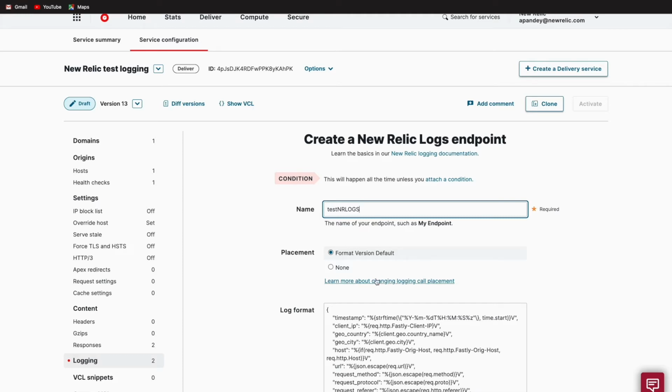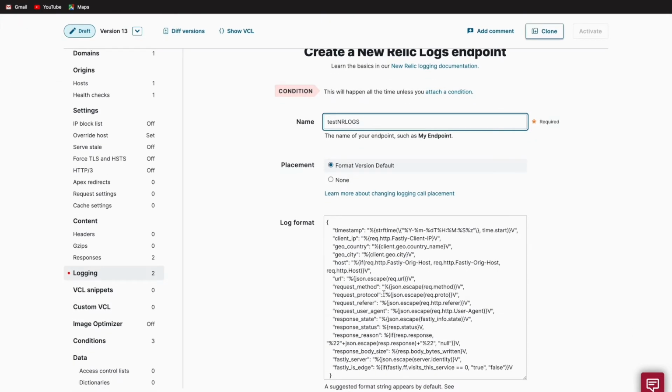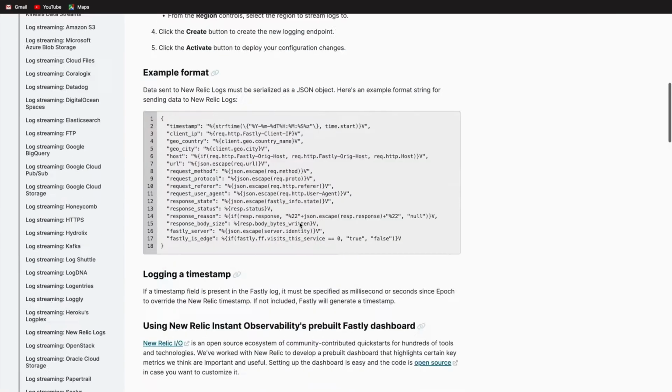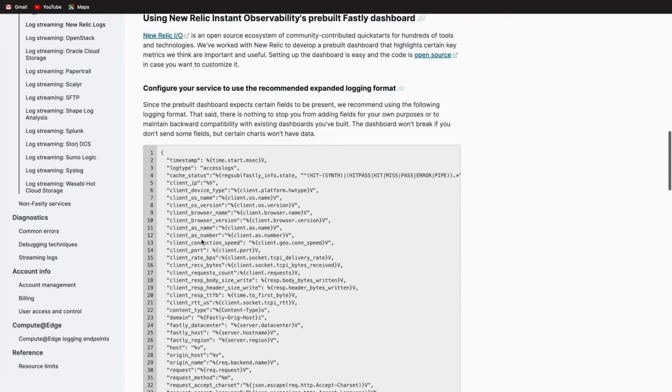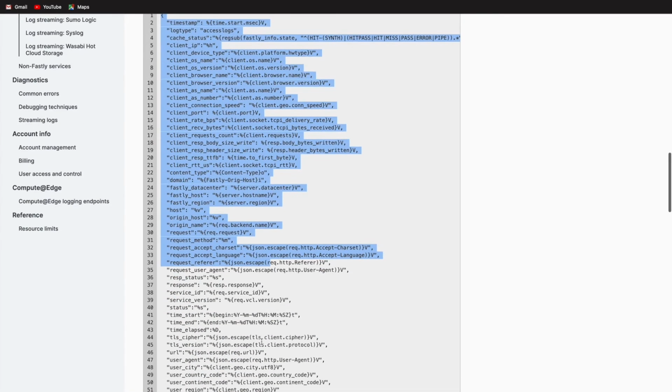In the placement area, select where the logging call should be placed. See Fastly's documentation for changing log placement. In the log format, you can choose to put the example format, which is here, or you can choose to give a recommended expanded logging format. For this demo, we will be using the recommended expanded logging format by Fastly.